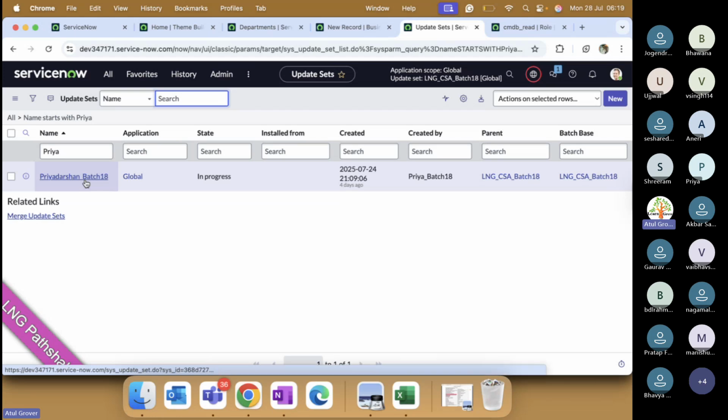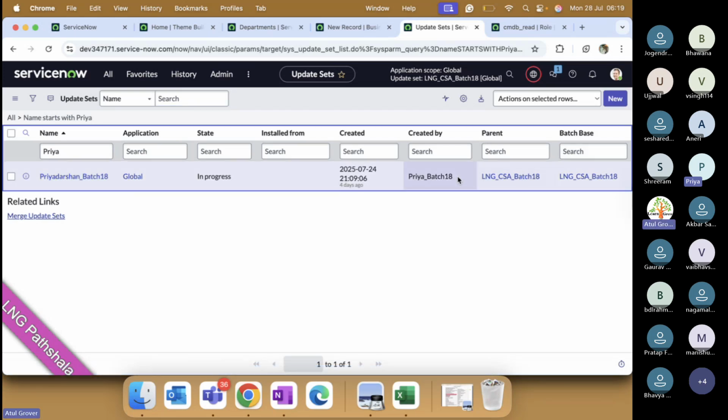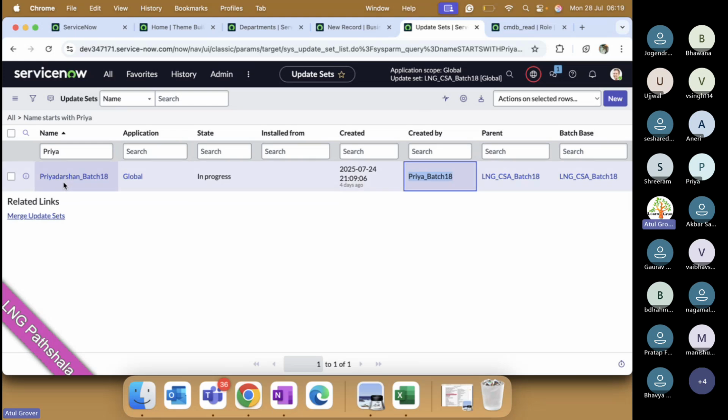No, wrong. The update set you have to create on your own. No, if you see this, Priyadarshan, I have created. So this is yours. Is this Priya Darshan batch 18 created by you? Yes. We had to create for the next person, right? The name and only the name, not the update set. Oh, okay. So you created the update set as well. No, the update set is like your own container, which will hold your stuff, not anybody else's stuff.